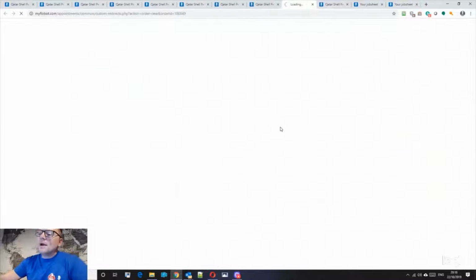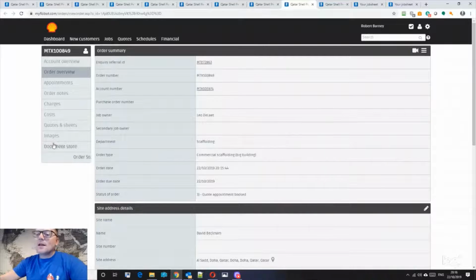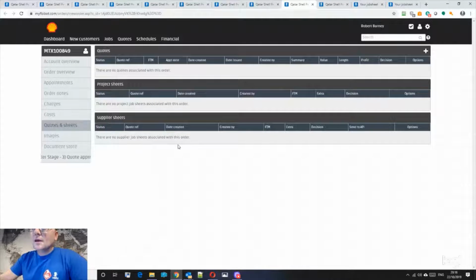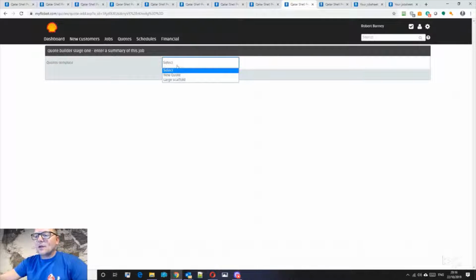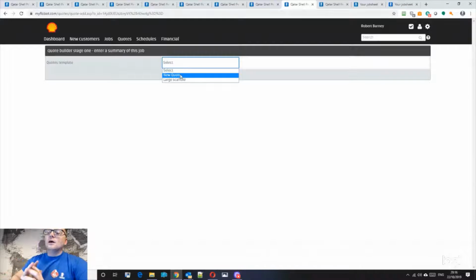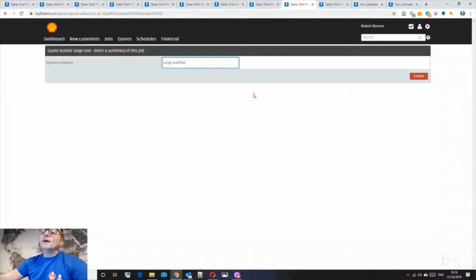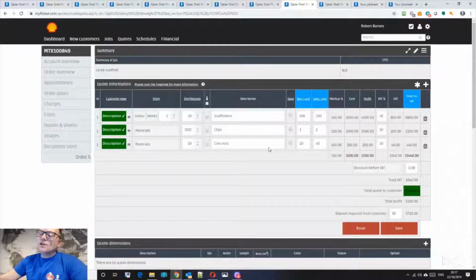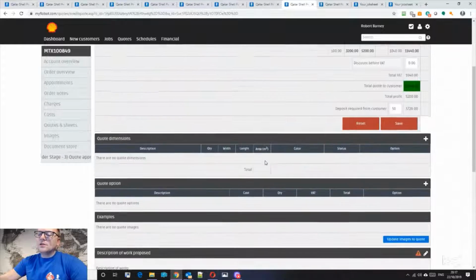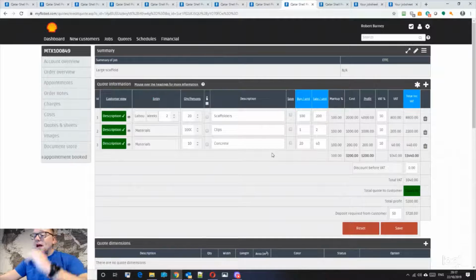So what we're going to do is imagine that Khalifa's come back and he wants to make a quote because it's so big in the system itself. So we go down to quotes and sheets and we click the add quote icon, and we've got two options here. We can have a completely new quote, or we can add one from a template that we've already made called large scaffold, and we might have 10 of these templates. This one's just a demonstration one, so it's pretty ugly. It doesn't have any logos in, doesn't have any description of works, but it should have terms and conditions and so on and so forth in it.